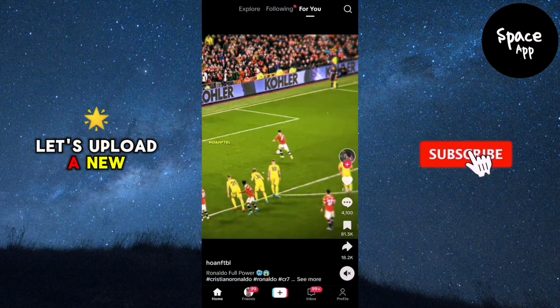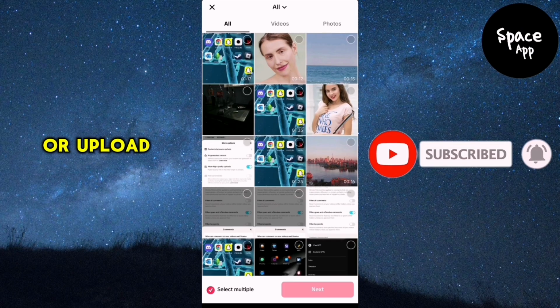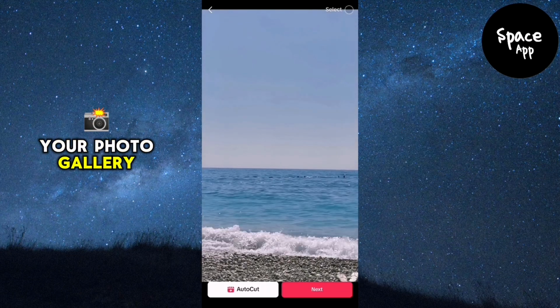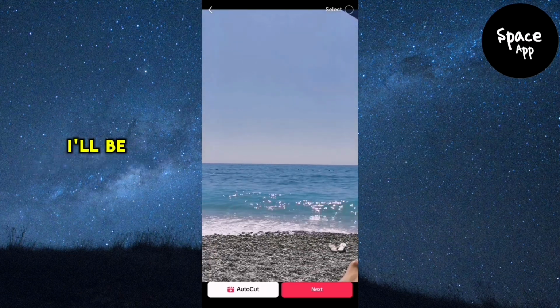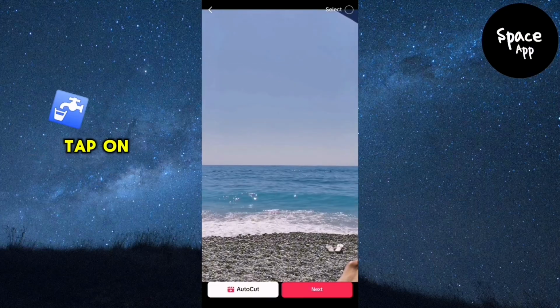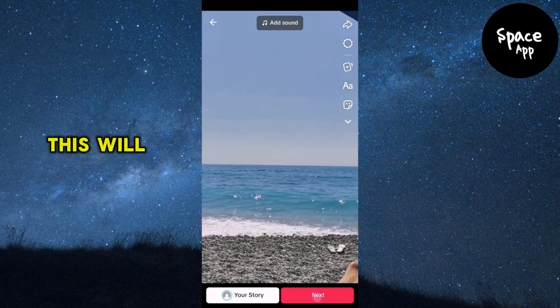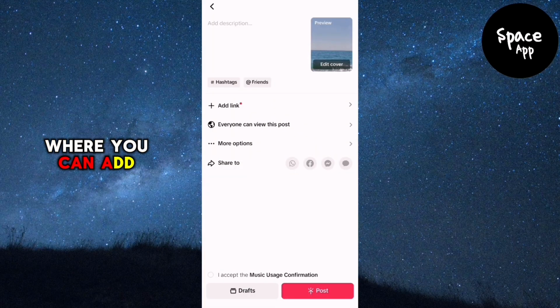Let's upload a new video. You can either record a video directly from the camera or upload one from your photo gallery. For this demonstration, I'll be uploading a video I recently shot. Select your video and tap on the Next button in the bottom right corner of the screen. This will take you to the page where you can add your description, hashtags, and more.